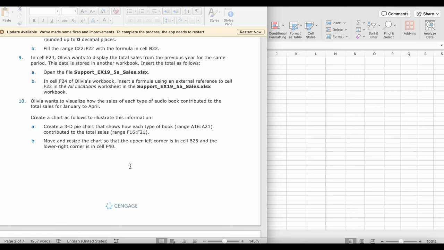13. Olivia wants to compare sales for January and April, but she doesn't want to clutter the all locations worksheet with another chart. A. Create a worksheet using sales comparison as the worksheet name. So we're going to click plus. We're going to name it sales comparison.